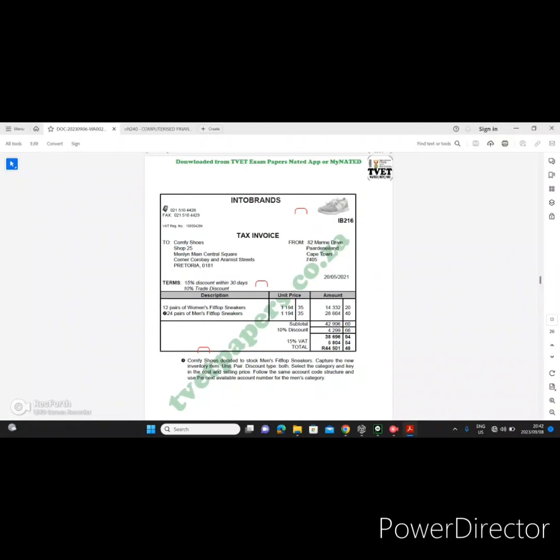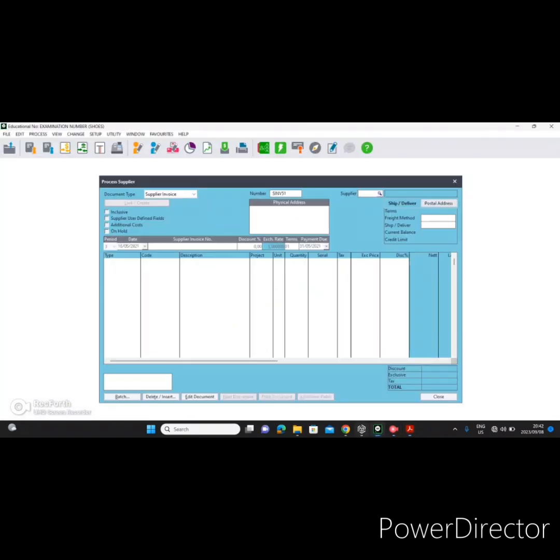Now, let's look at the next document that we have here. Next document is Into Brands. Now, this invoice is particularly very tricky because of the new stock item that we are going to be adding.